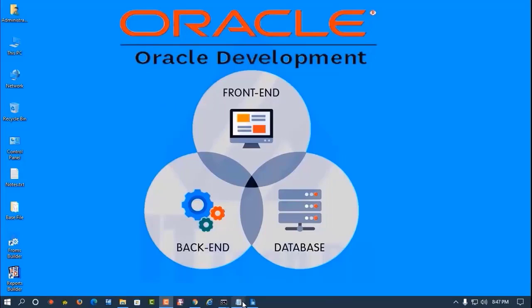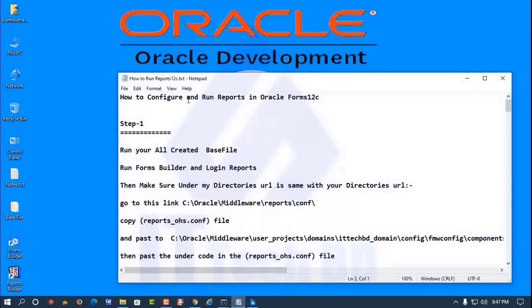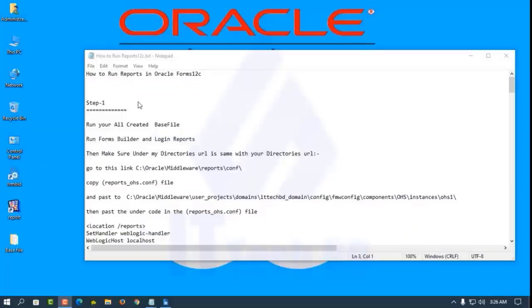Today I am going to show you how to configure and run a report in Oracle 12c. Under the description I will give you this code, so you can practice. Check the description. Before configuring the report server, we need to set some code in Report Forms. Now I am going to show you. Later I will show you step by step how to configure the report server.